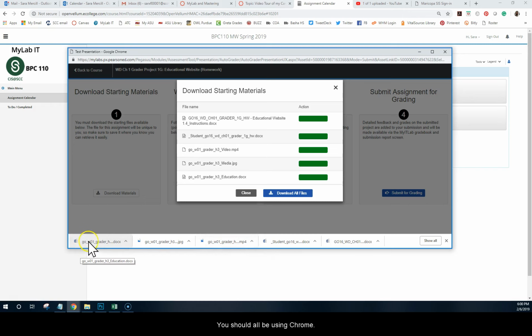You should all be using Chrome, so all the files will have downloaded into your folder called Downloads. The first file will always be the instruction file, and it actually ends in the word instruction. The second file will be your starter file, and you know it's a starter file because it will start with your last name. In this case, I'm the student, so mine's called student. I'm going to go ahead and open up the instructions, so that would be this one over here.